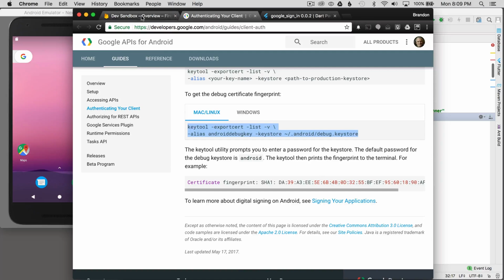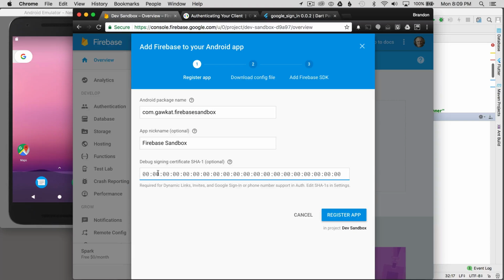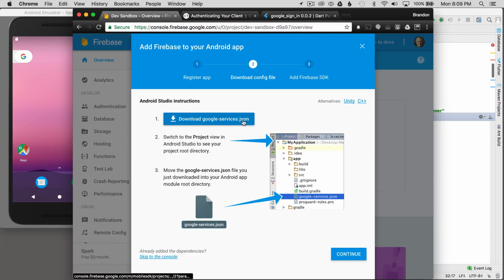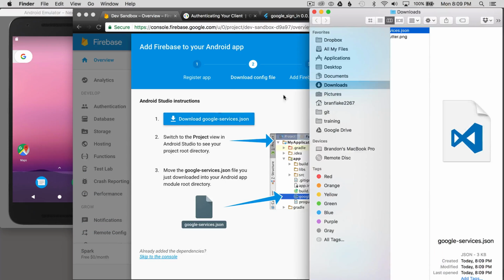And I'm going to go to the dev sandbox where I was creating it. I'm going to paste in my unique key. So I'm going to register my app. The next step is I'm going to download the google-services.json. Once that's downloaded, I'm going to open up and show in Finder so I can navigate to it.